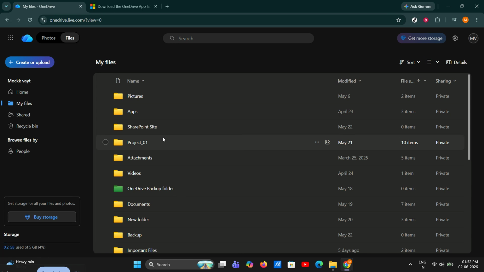To quickly recap, start with a private window, then sign out and sign back in, clear your browser cache, try another browser, and finally request a new sharing link if needed. One of these fixes usually solves the problem.